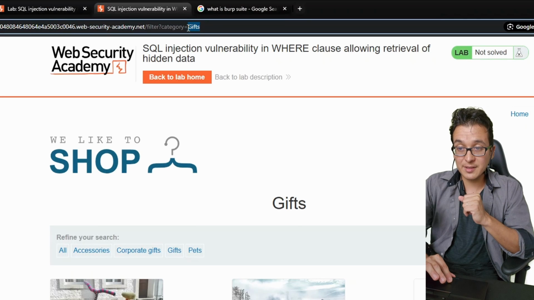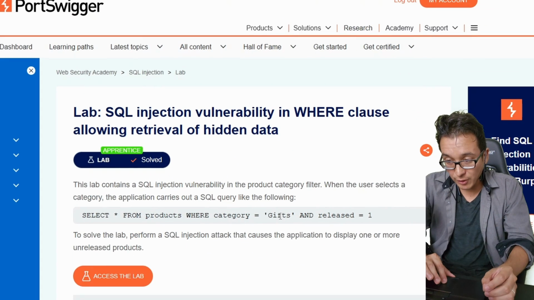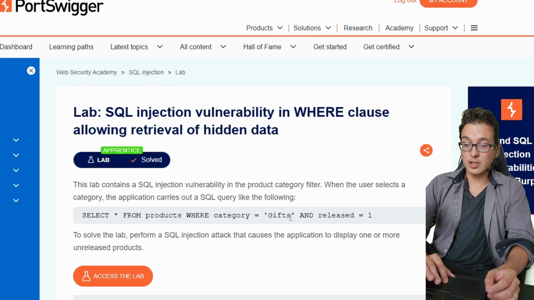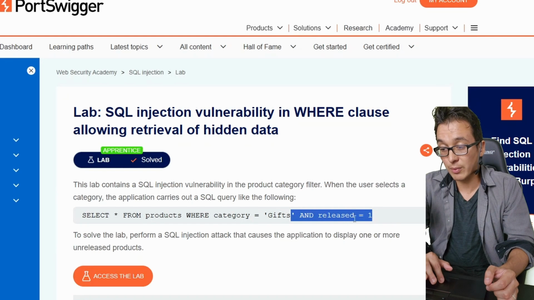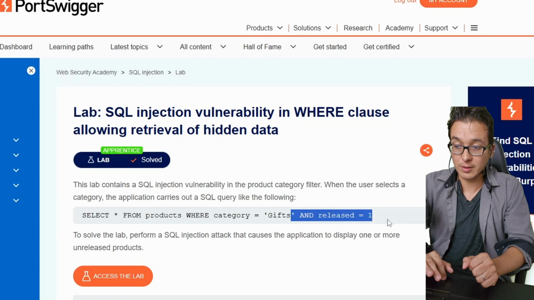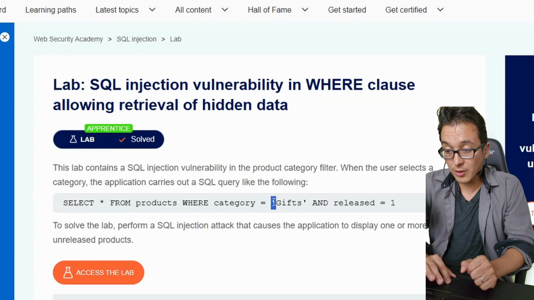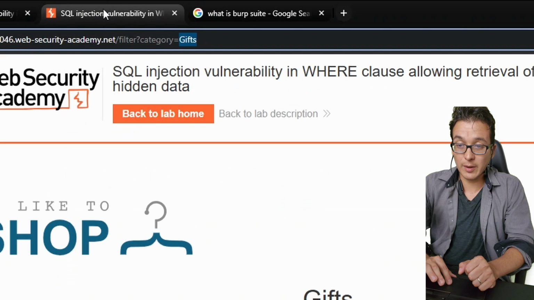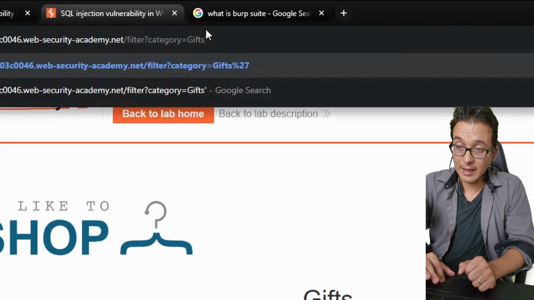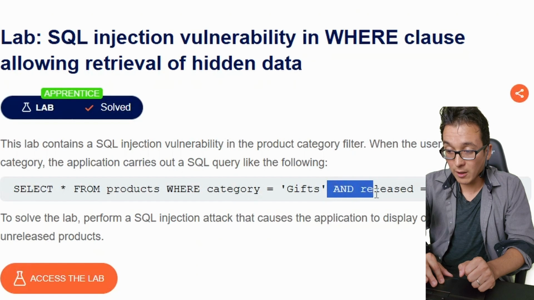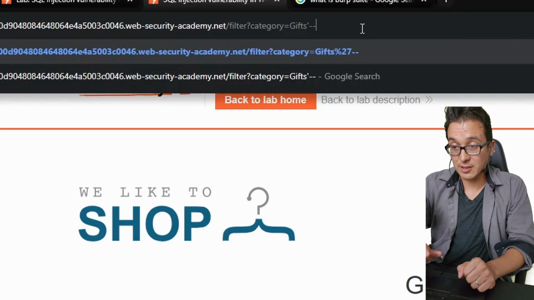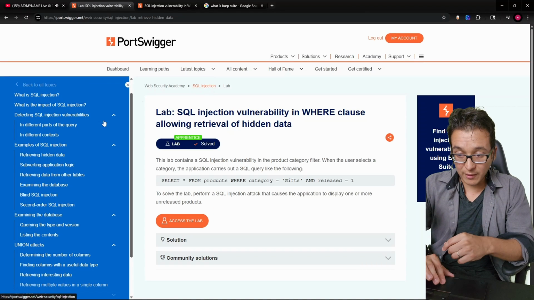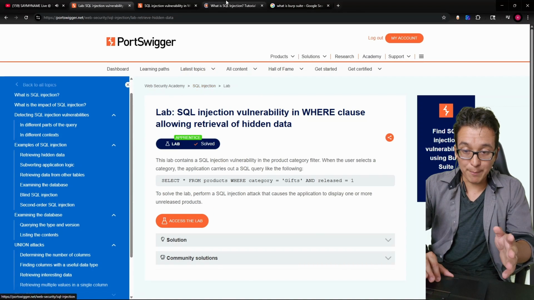Now this gifts is being placed inside of the query here. So we're looking to manipulate the query to where everything else following this is going to be negated or commented out. So first, I would need to close off this single quote to negate this single quote. So let's go ahead and add that single quote. And then to negate everything else that follows, we can use a double dash. And again, everything that I just talked about right here is covered inside of the topics here.